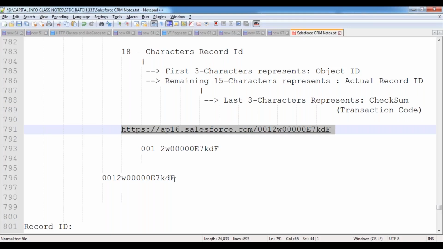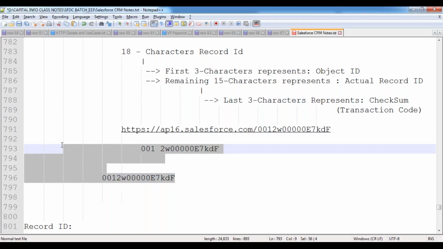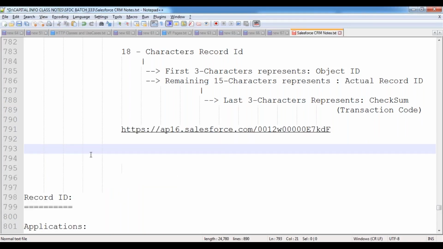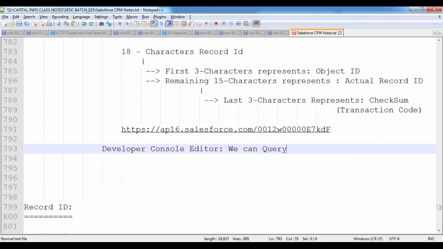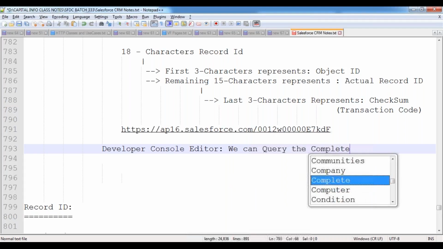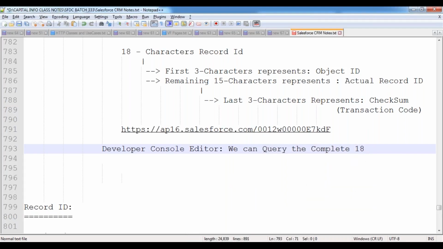Now, we can raise a question: sir, what is the guarantee that Salesforce generates an 18 characters ID for this record? How do we know? I want the complete 18 characters record ID. How can you see it? In order to see the complete 18 characters ID, we can use the developer console editor. By using the developer console editor, we can query the complete 18 characters ID of the record.